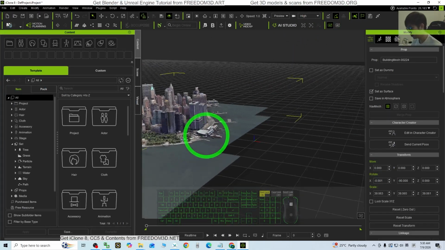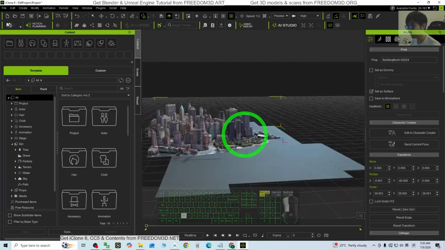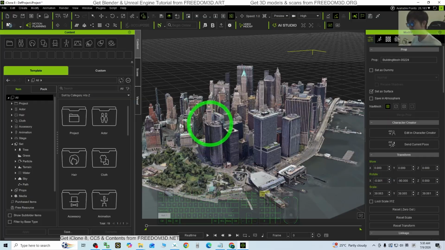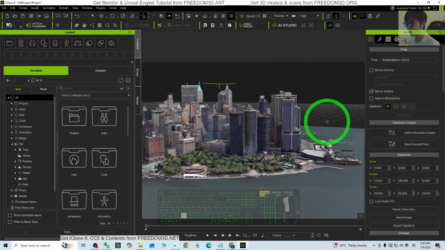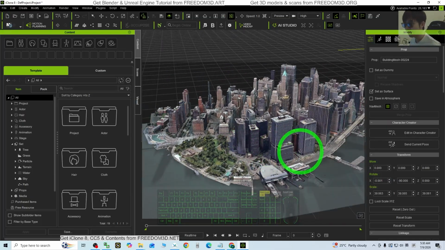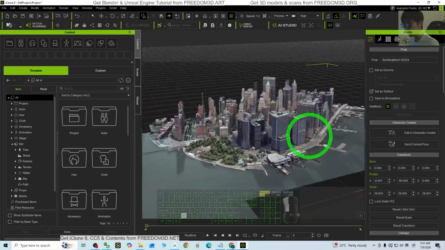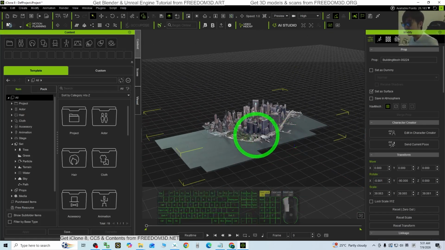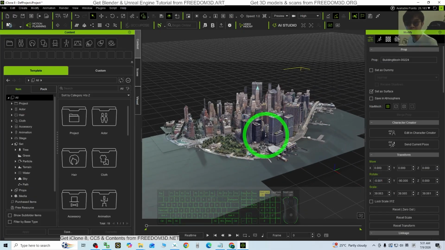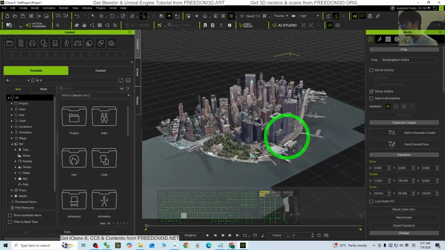Now just have a check. You can see it is exactly the Google Map 3D. You can see all of the buildings, all of the material textures, all of the terrains are ready in iClone 8. And now you can just save it as a prop. Save it as an iProp, the iClone prop.